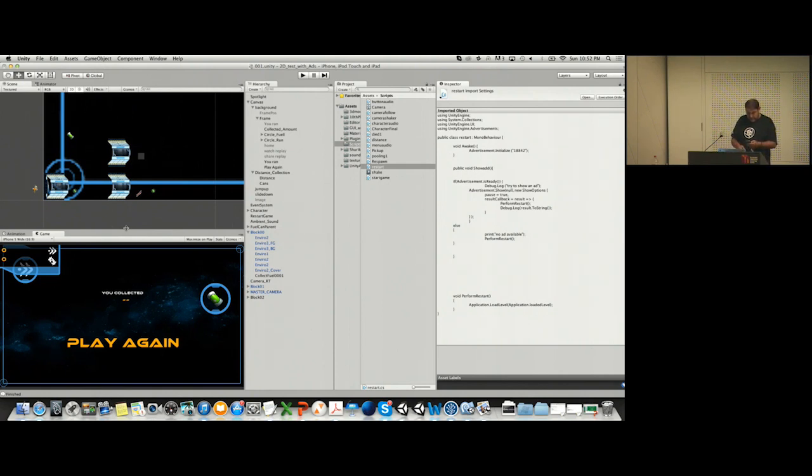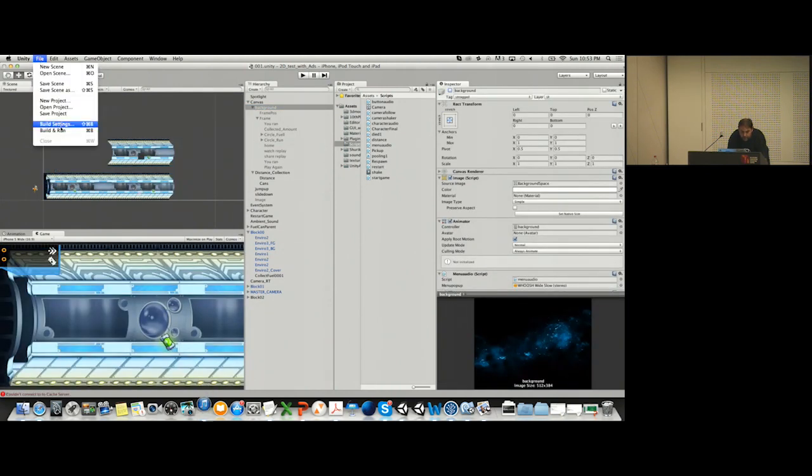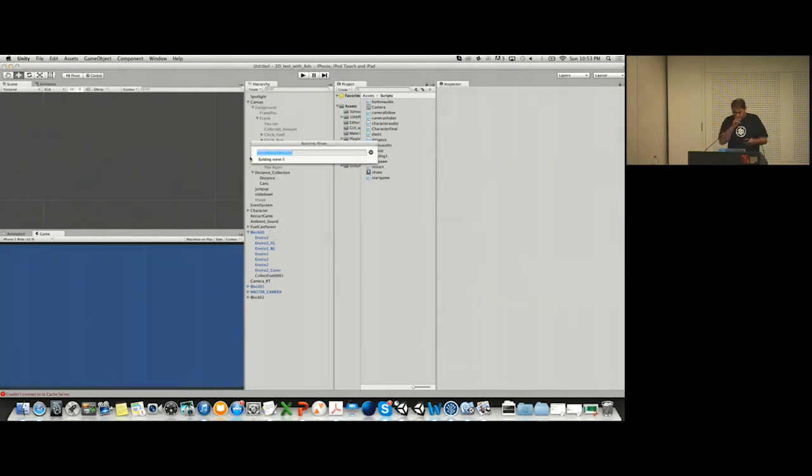Let me go to my games. I'm gonna have to build it. I didn't build it. Okay, I can actually do that through here. My background deactivated. Okay, file, save scene, and build and run. We're gonna compile it to the Xcode project and build it to my device.